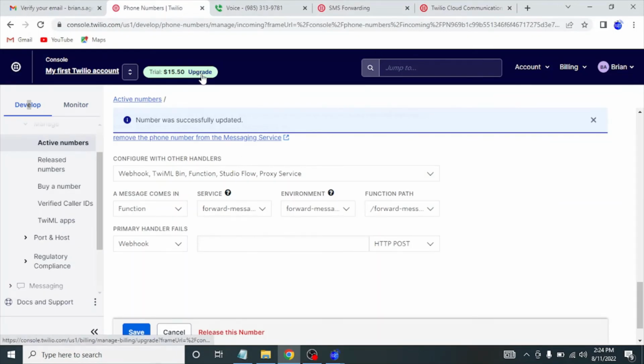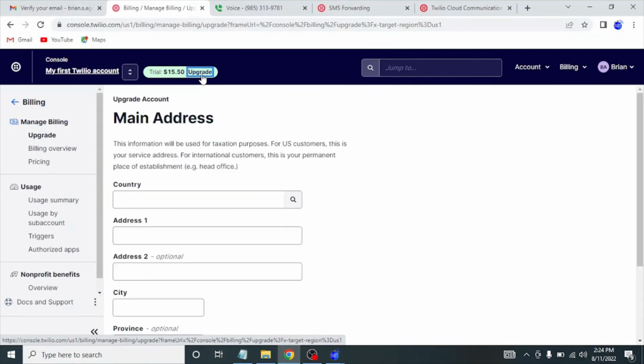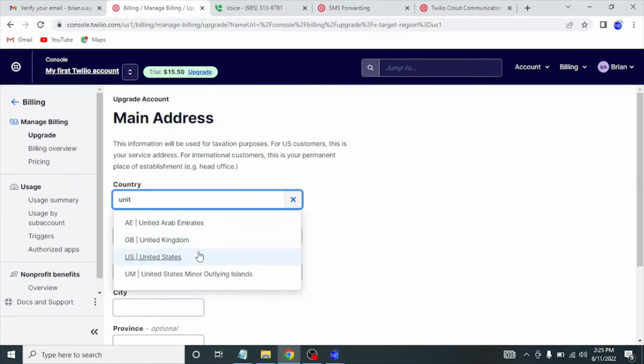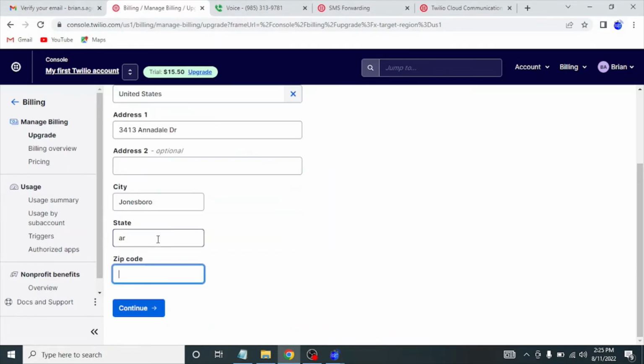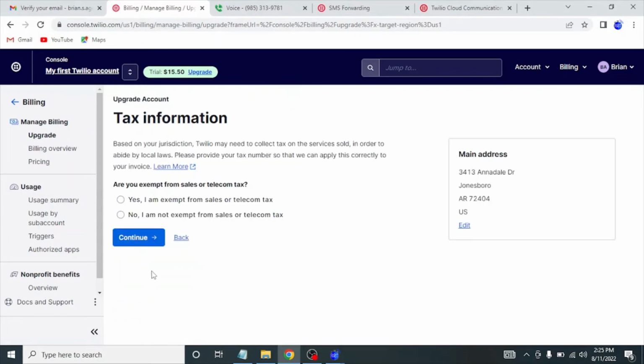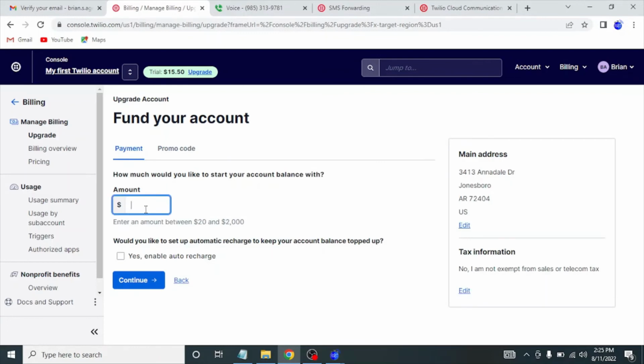So you're going to upgrade your account, and here it's going to ask you to put in your information so they know what country you're from and location and all that stuff. So let me go ahead and do that. Come on, 7244. Continue. No, I am not exempt. Continue. Here you're going to fund your account.